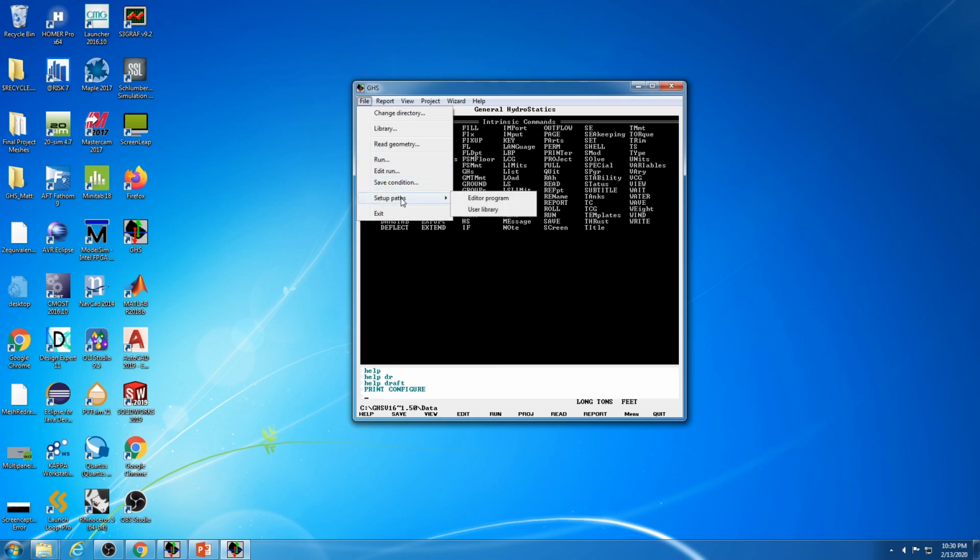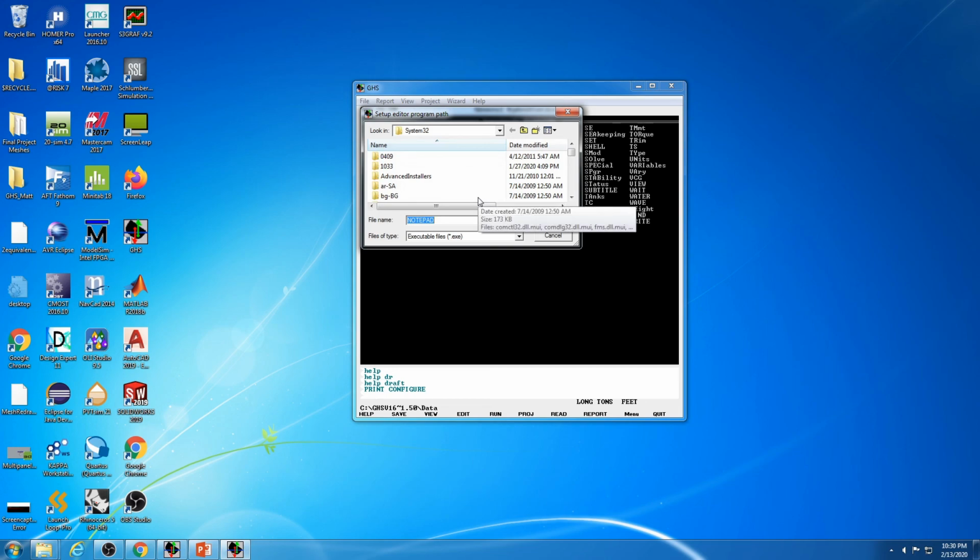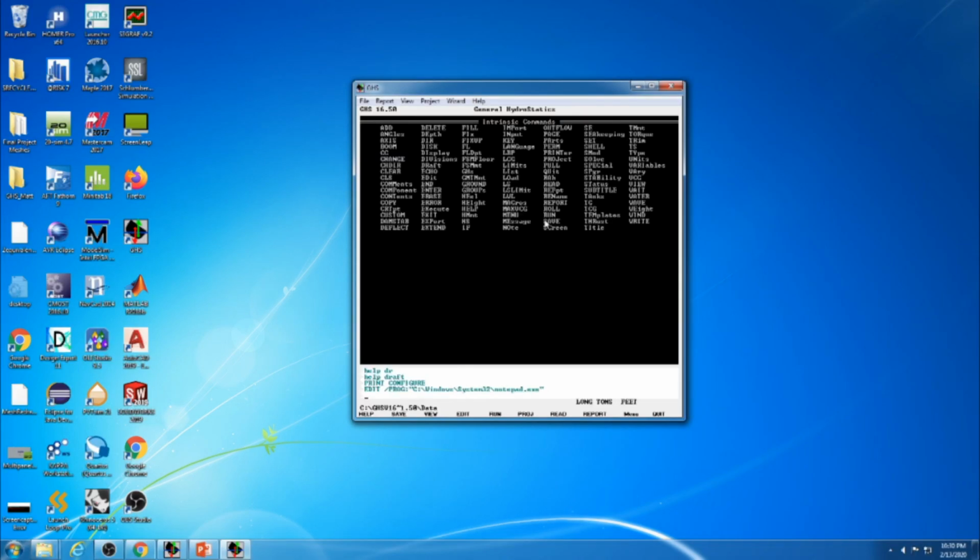Similar to the printer setup, by accessing the File menu and selecting the Setup Paths option, we can enter the submenu, and within it, we can use the editor program to specify any text editor for editing your run files. Personally, I find Notepad++ most convenient for editing GHS files directly.